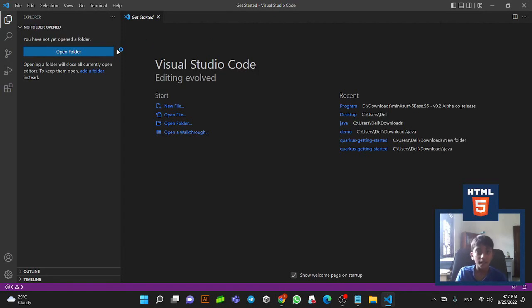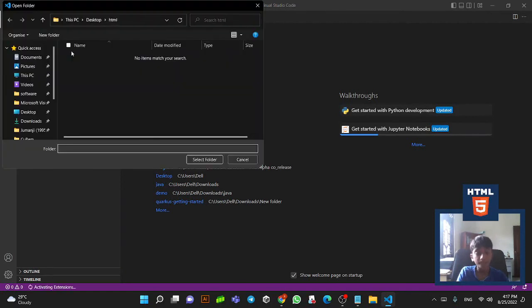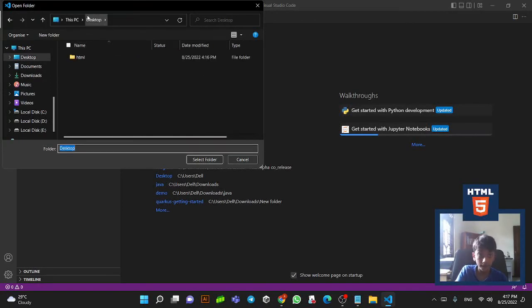And yes, it loaded. Okay, now when you open this, you'll see an option to open a folder in here. If you have not opened a folder yet, then this part is available for you to open a folder. So that's what you are going to do. You can now click open folder. Of course, if you have already opened that folder, then it will not be there for you to select. Here it's in my desktop. I saved it on my desktop. Let's open the HTML folder.